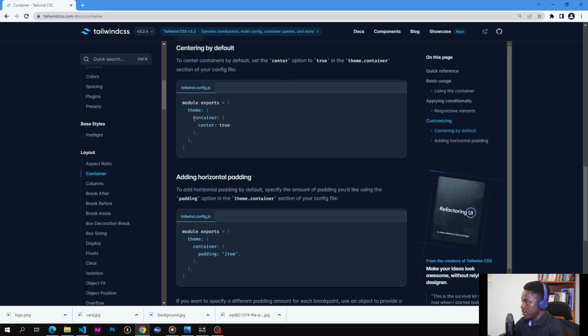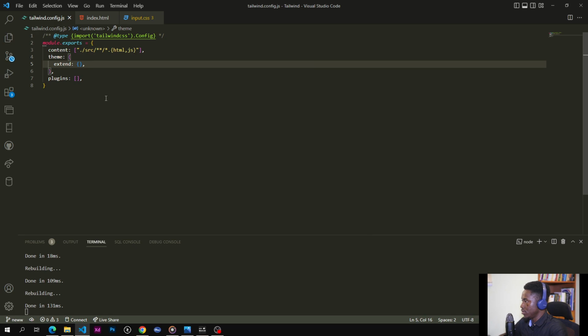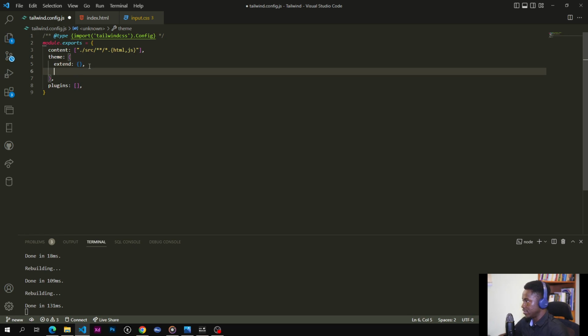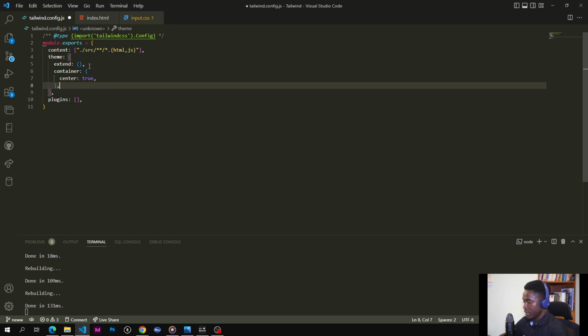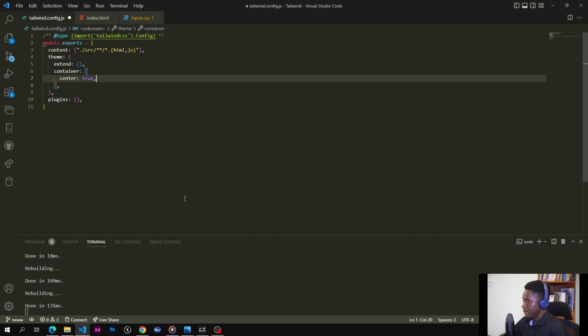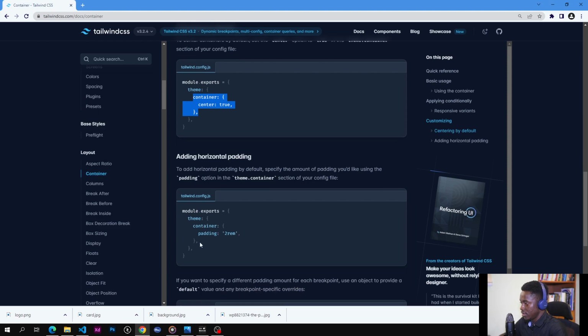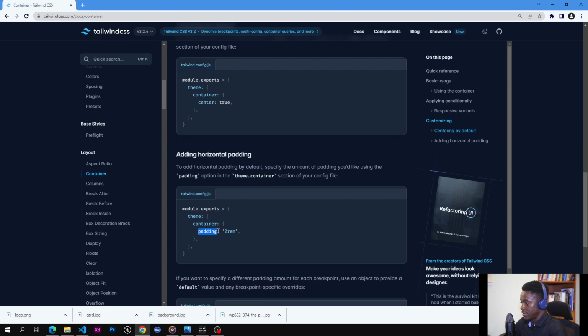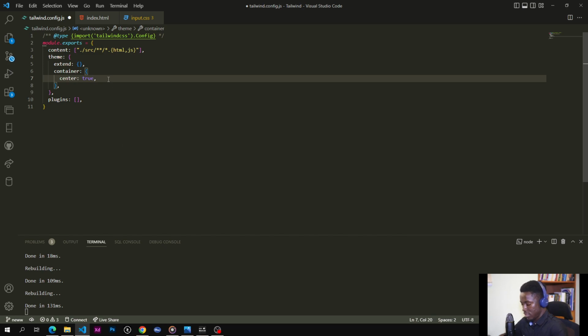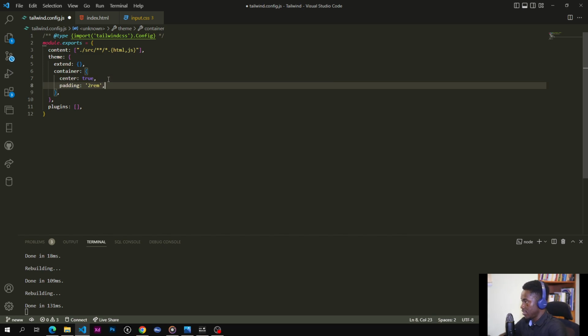What I need here is this. This is going to go into our Tailwind config file. I'm going to place it right underneath. One last thing I want to copy is the padding. This is also going to go right underneath. And we have our container implemented.